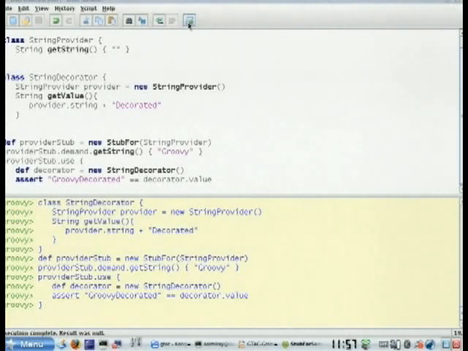If you nest calls to use, do you get multiple stubs active? You can nest them, but as long as you do it in the correct order.